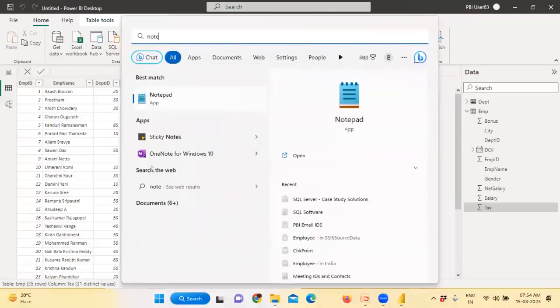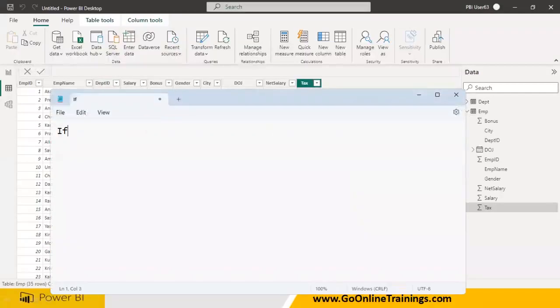So the customer is saying if the department ID is equivalent to 10, then salary will be plus 1,000. Otherwise, it will be the salary only, right? So this is one condition I wanted to write.